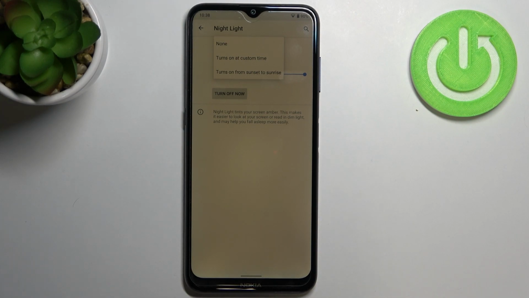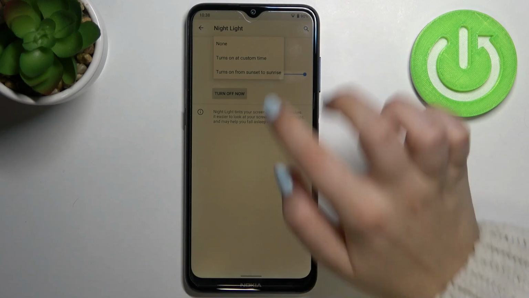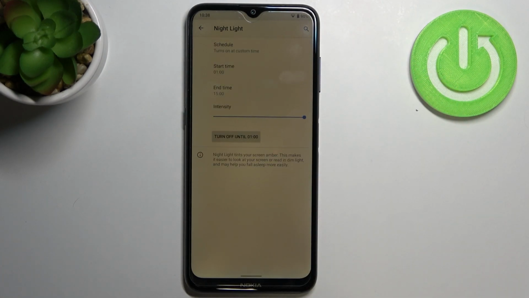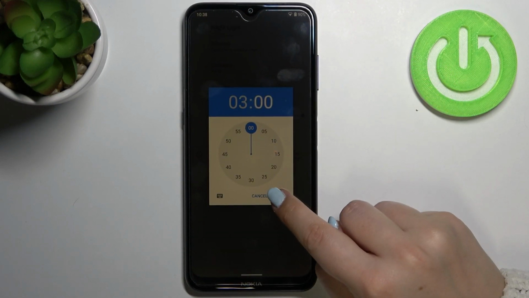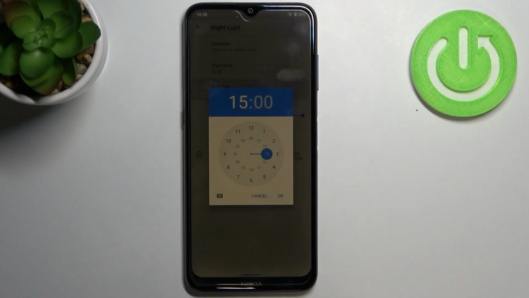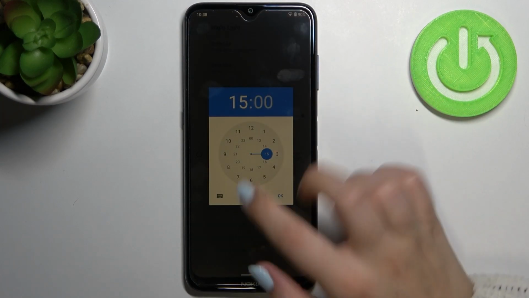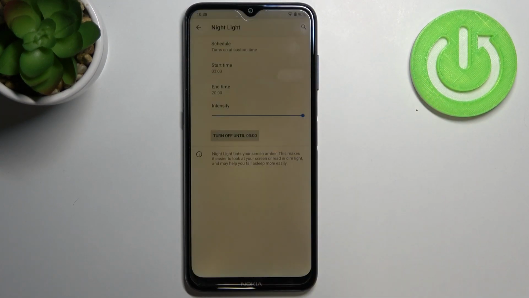So after picking sunset to sunrise, your device will decide, based probably on the network time, when the sunset and sunrise are. But if you pick the custom time, all you have to do is simply pick the start time. So I will pick, for example, 3 o'clock. Let's tap on it, and the end time, and I will pick, for example, 8 o'clock. Let's tap on OK. And as you can see, the screen is still yellow. It is because we are between the start time and end time, obviously.